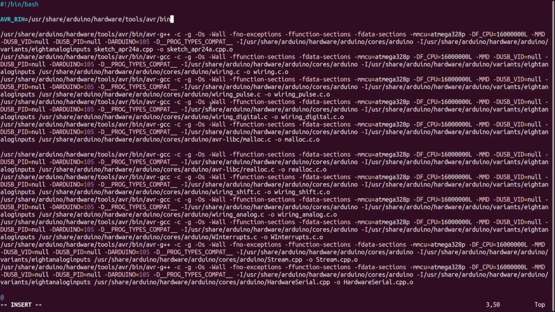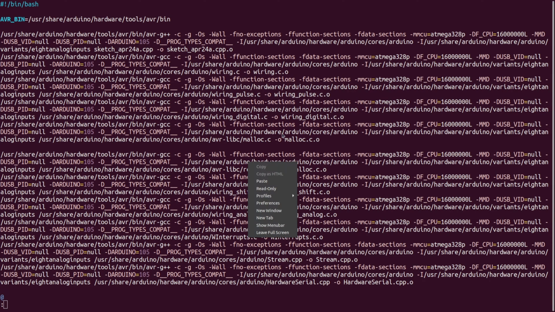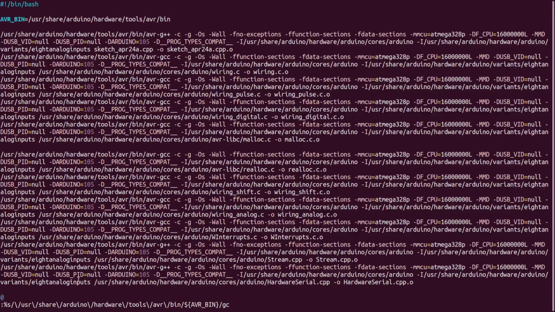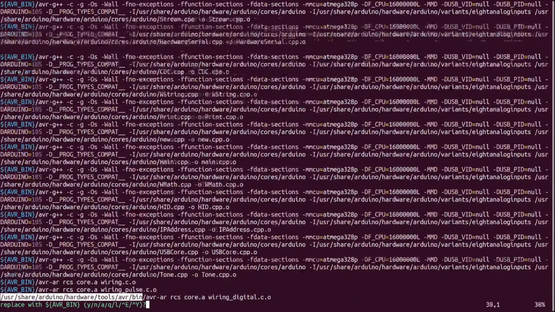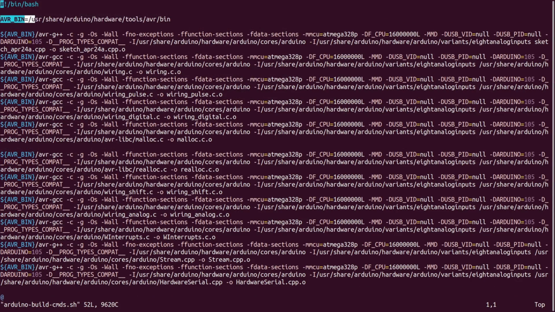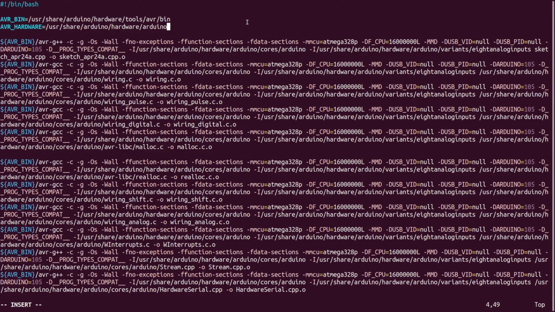So I'm going to call that avr bin. And since I've done this before, I have a regular expression that'll do that replacement. So we're going to replace every instance of this path with a shell variable. Okay, that's working so far. So next we'll replace that path. And once again, I'll just use this regular expression to replace it with this variable.